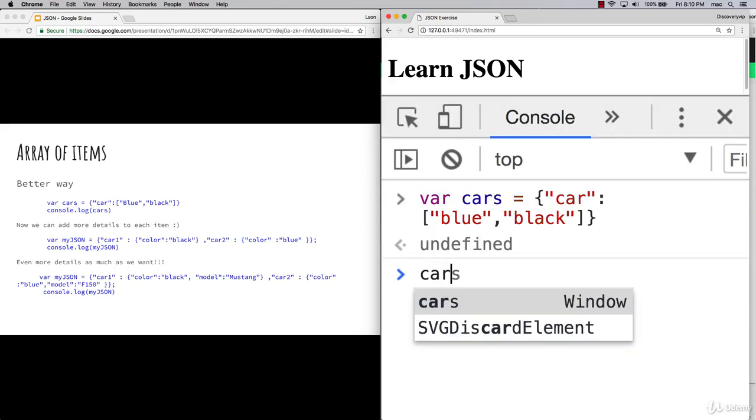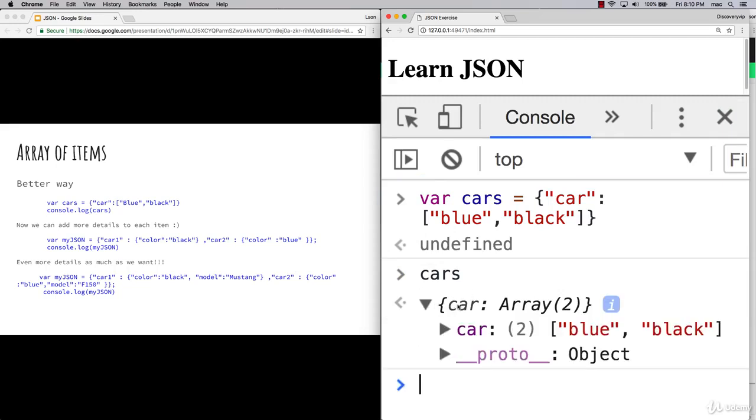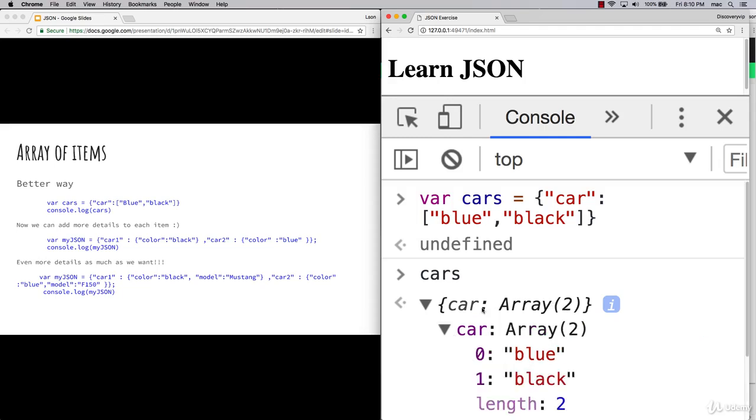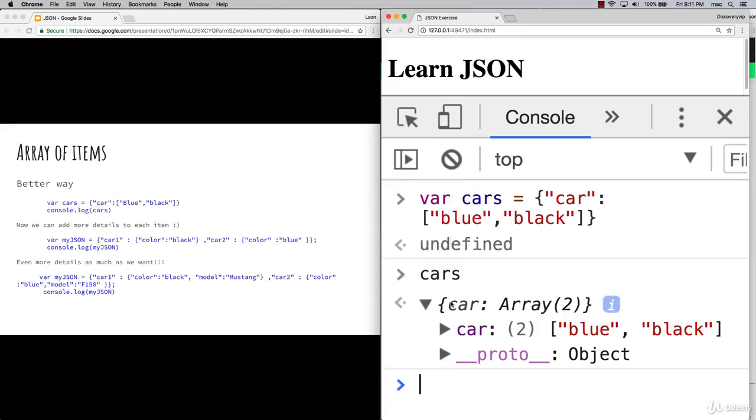and this way, if we break it apart into blue and black, let me show you how this looks. So if we do cars, we see that we've got that same key pair values. So we've got the key and the value, but the value this time is an array. And within the array, we can see that there's two objects. So if we have two cars, this is actually a better way to represent that information. And additionally, we can add even more content into our JSON object. So let's try that out now as well.